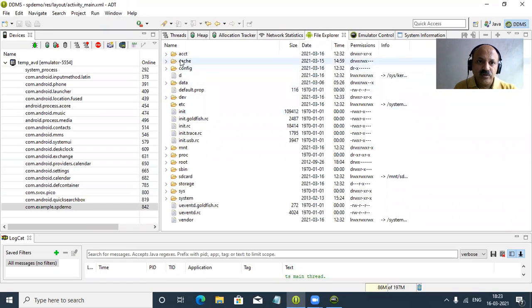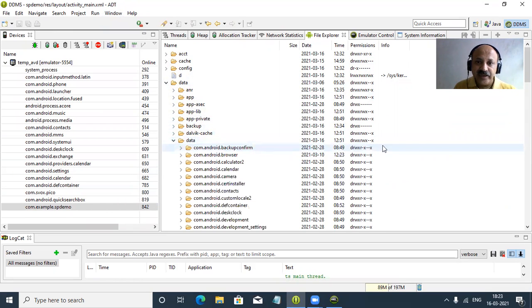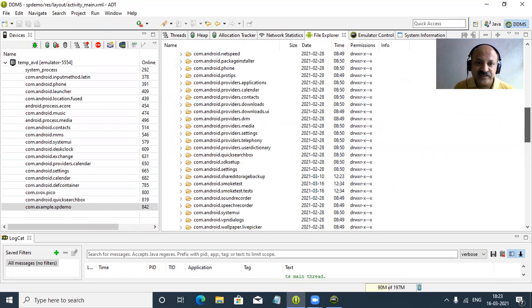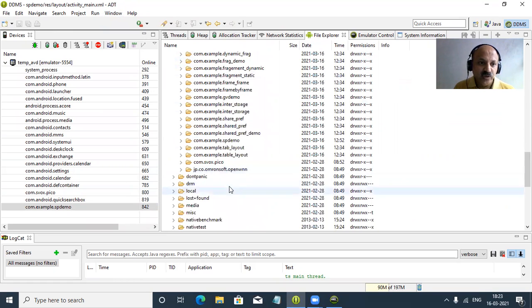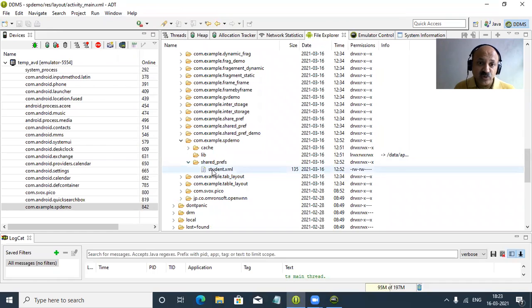In File Explorer, you can select the data. Here is the data folder, and then again data, and again you can select data. So under the data folder, you can go down and select your application name. Here we can select SP, the same as here. I gave the SharedPreferences a short name, and automatically a shared_prefs folder is created. Then expand, and you can look, the student.xml file is created automatically.